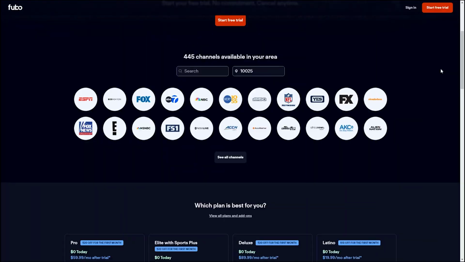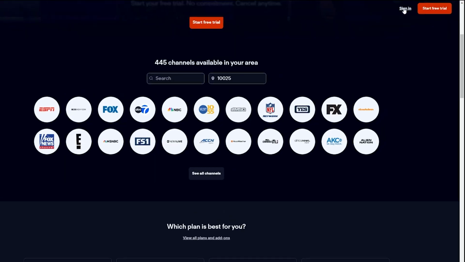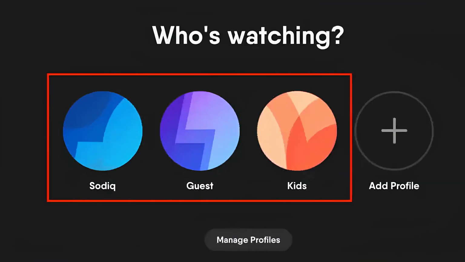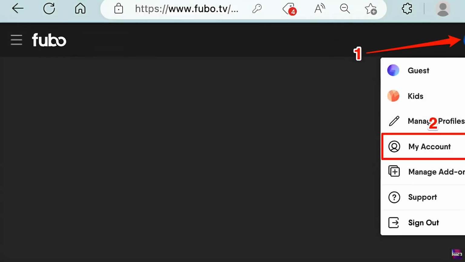Now, first thing you should do is to simply go to Fubo TV website on your browser. Then once you open it, you should go here on the top right corner and click on sign in. Then once you click on sign in, you will find on the top right corner one of these icons. As you can see, you should click on your profile icon, and after that you will find here this option, my account. Click on it.